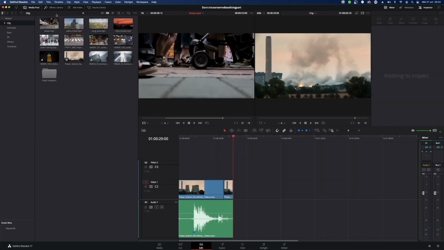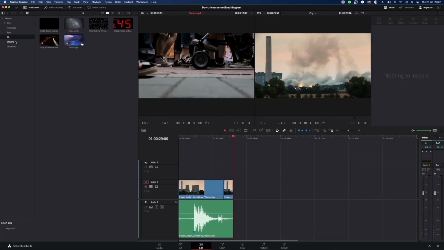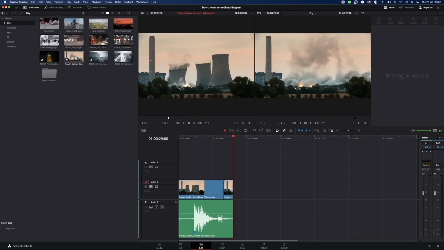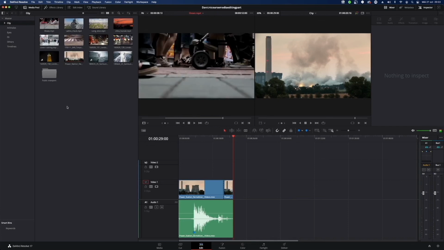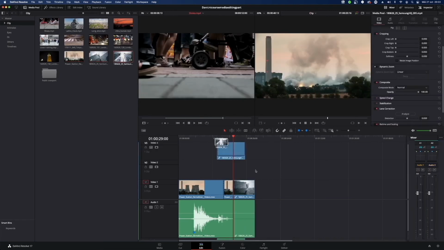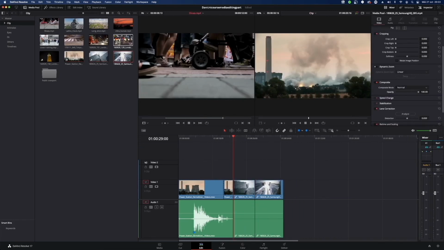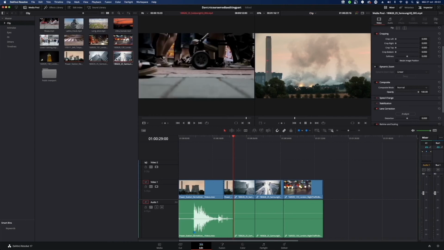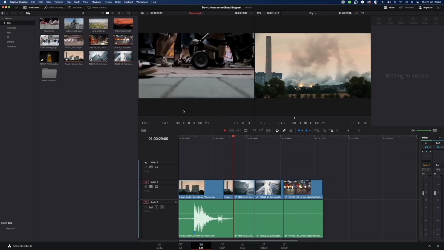As we can see here in our masters, so for example, in this one, city, there is this red line above. That means that these clips are in our timeline. If now I put this one, and I put this one, okay, you will see that they're gonna appear in red because I just put them in my timeline.